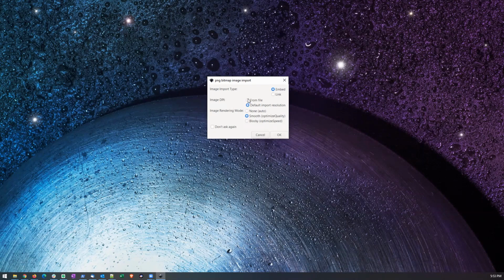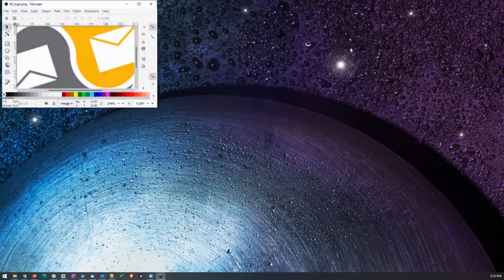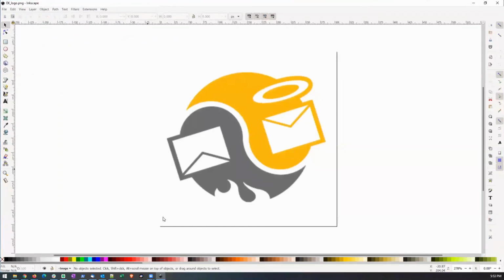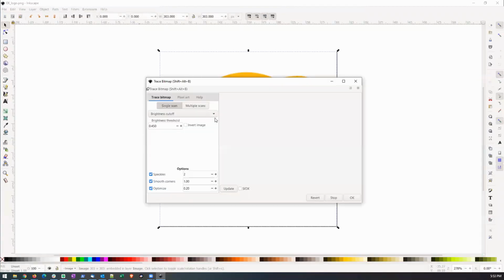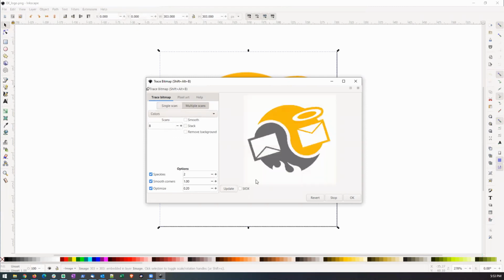First, we're going to import the file directly into the platform, into Inkscape. You'll see here, the graphic shows up. What you want to do is select the graphic, make sure that it is selected. Then you want to trace the bitmap path in order to create the actual SVG image. I like to use multiple scans and colors because my logo is in multiple colors. You can see a preview by clicking update and then select OK.